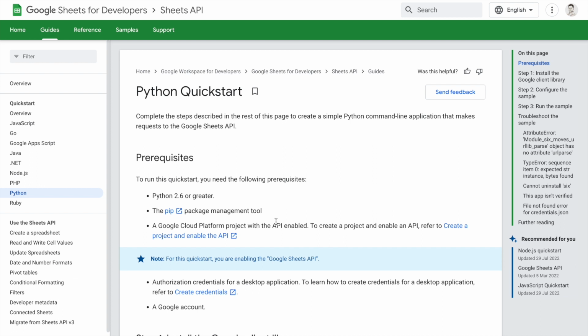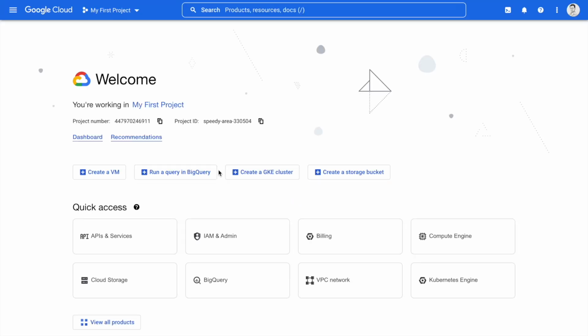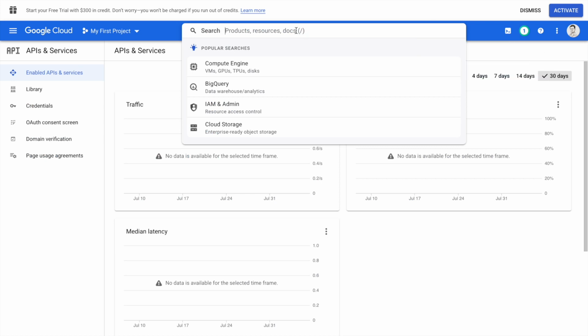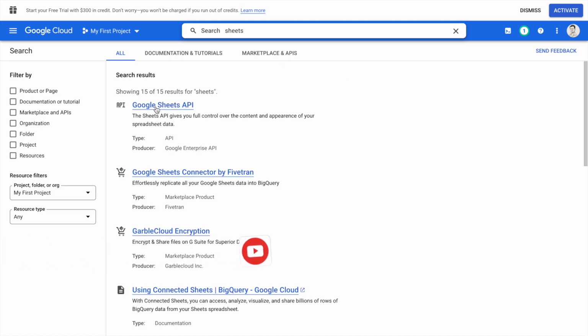But before you start using Google Sheets API with Python, the first thing that you will have to do is enable the Google Sheets API. The way you should go about doing that is clicking on create a project and enable the API. So let me click on this. I'll go to Google Cloud Console. Here is where a default project is already created. Now the first thing that I'll do is search for Sheets. Here is your Google Sheets API. Let me click on this.